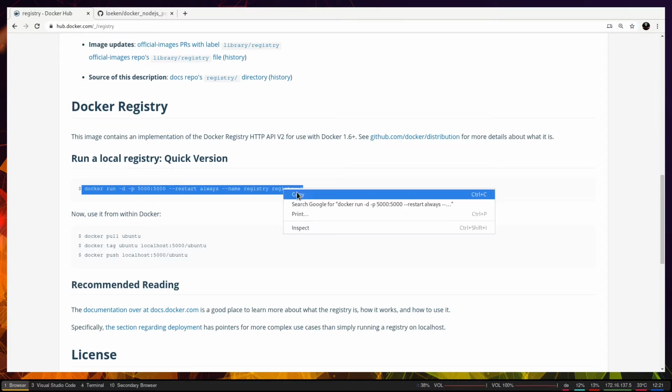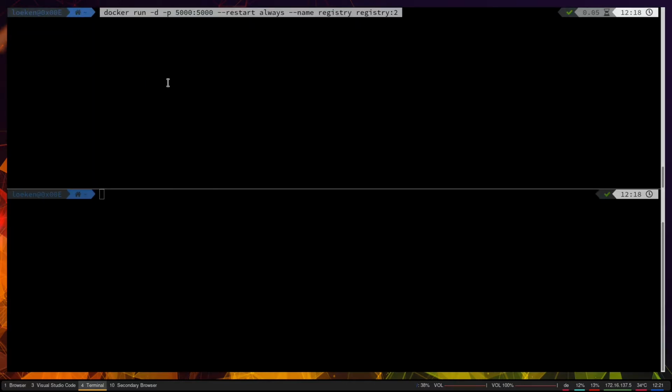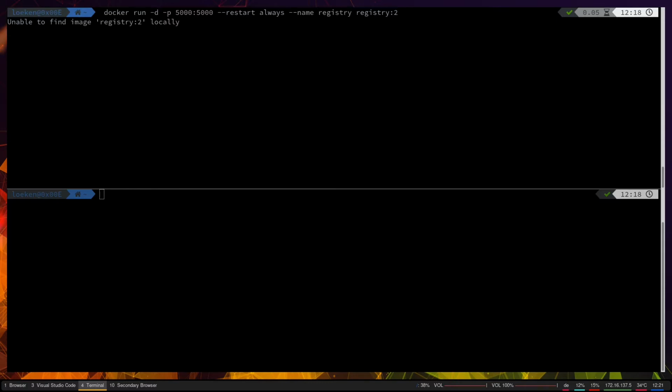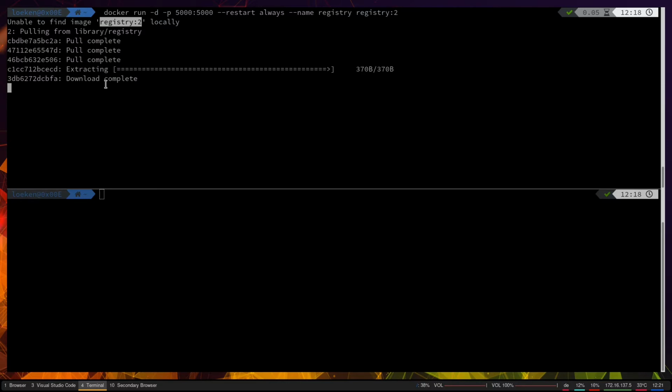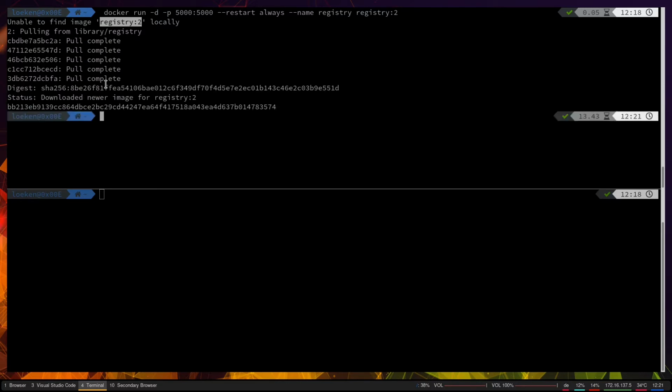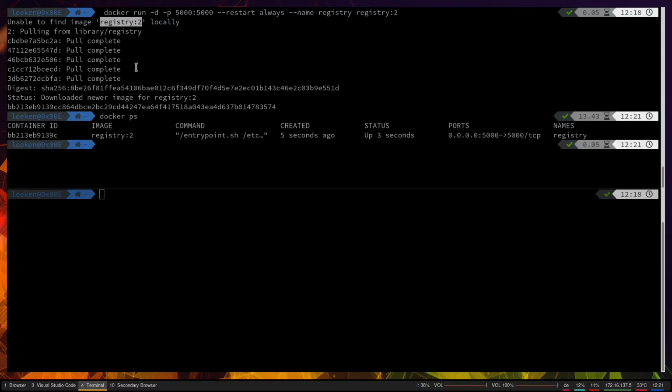So we can just copy paste that command, hit it into the terminal, and then it will search locally if it finds the image. We don't have that, so then it will start pulling the images from Docker Hub. Okay, so now it should be running and we can verify that.